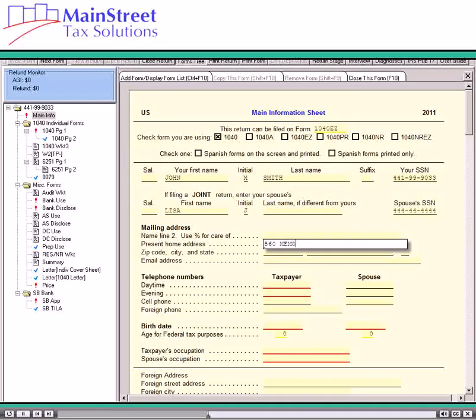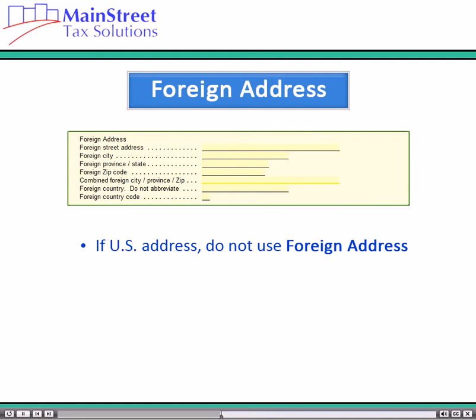Enter the address of the taxpayer and spouse, and then type the zip code in the zip code field. When you hit the enter key after typing in the zip code, the software will automatically fill out the correct city and state in the city and state fields. For this tutorial, the taxpayer lives in the United States. If you enter a U.S. address, do not enter a foreign address in the foreign address field.